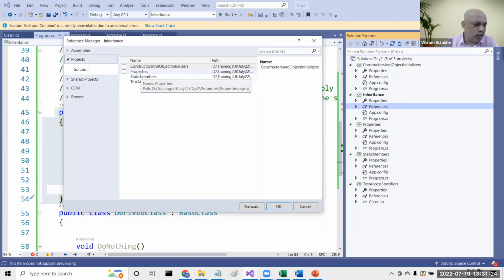Now, what if your project is not open in your solution? Then you need to go into browse and select the DLL file that you want to add a reference to. It will be there in the bin debug folder of that other project. But if it's open in the solution, then you can pick it up from here itself.